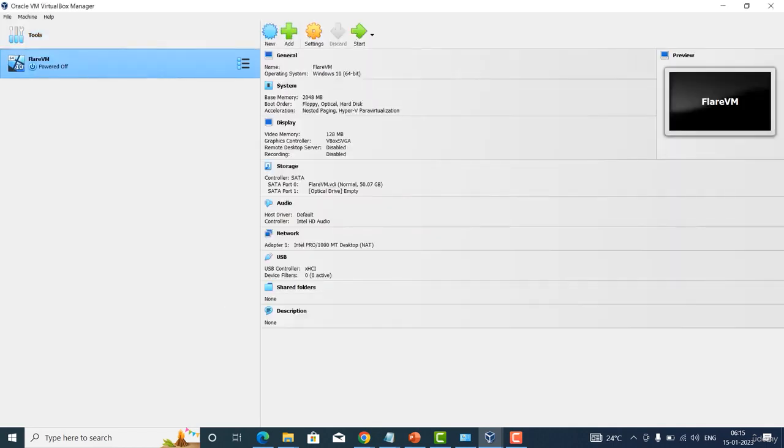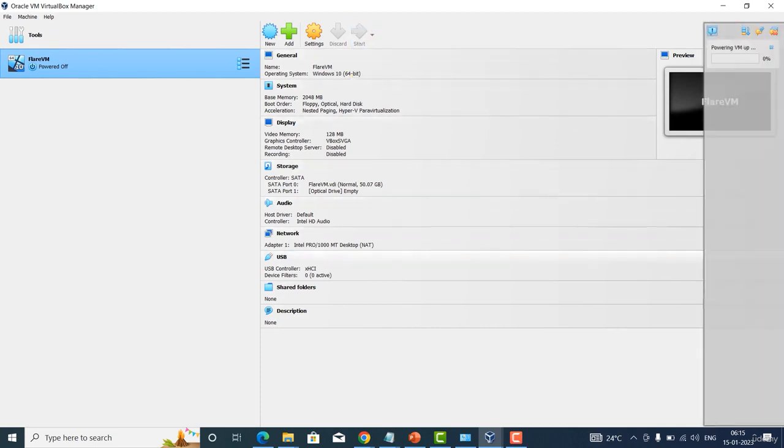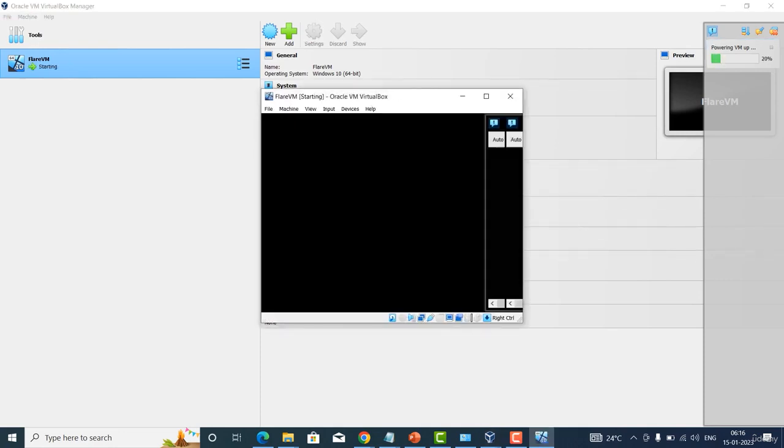I have completed the setup. Now I'm going to start the machine. While starting the machine, I am going to add the ISO image. Okay, so let's wait for a little time. The Windows machine is powering up. You can see it on the screen.